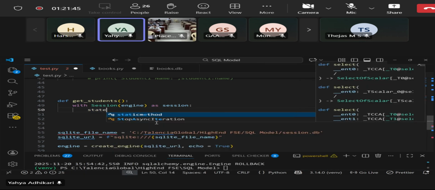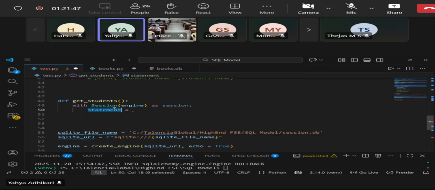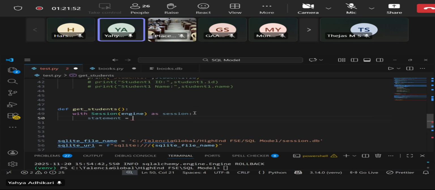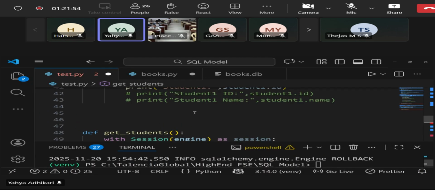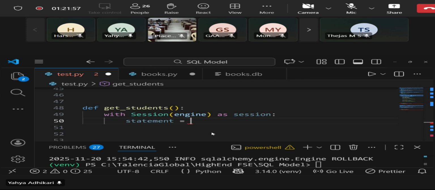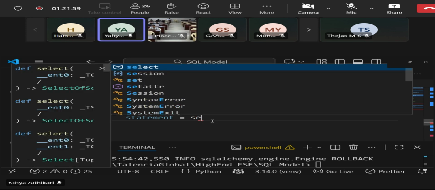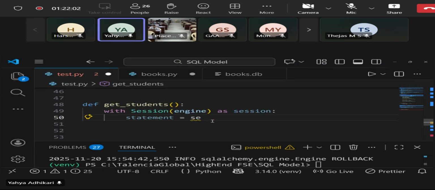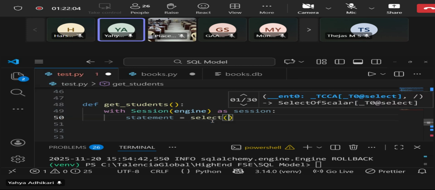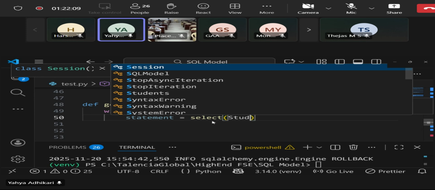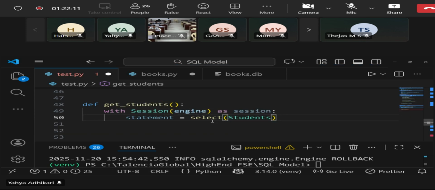So I'll go back to this. I will write statement. This is just a variable; this can be anything. And then inside this is the important part. Hope you're able to see. So I will write select. Firstly, make sure you import select from SQLModel. And then here I will pass the entire class, so select students. Now the question has been defined. What do I want to select? I want to select everything, select star from students.